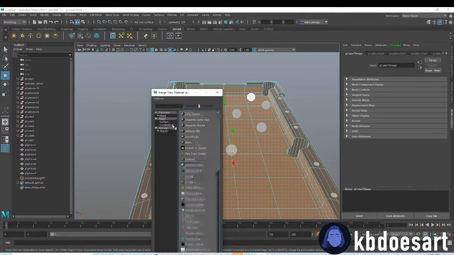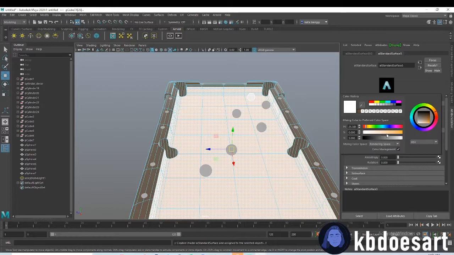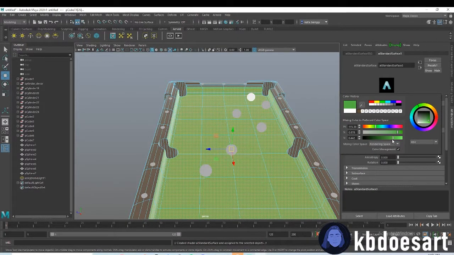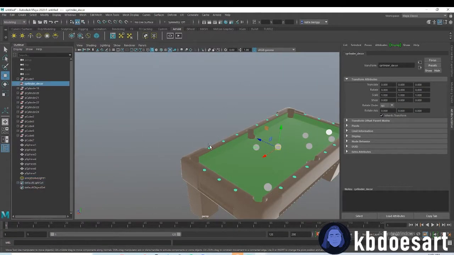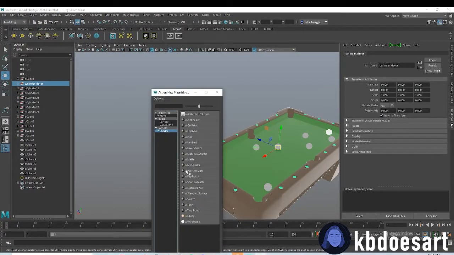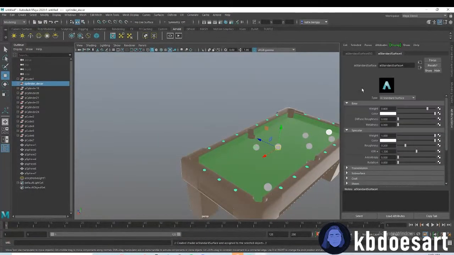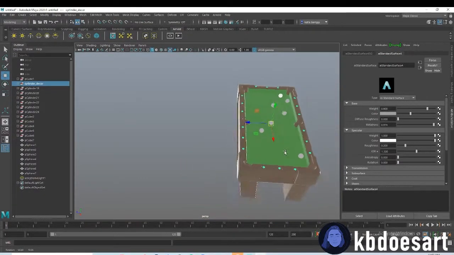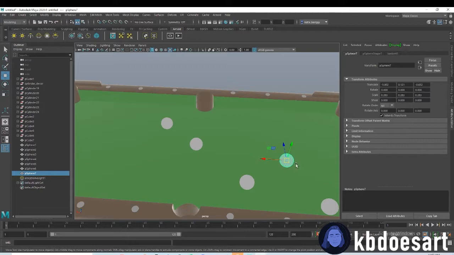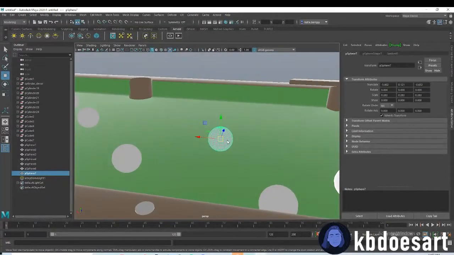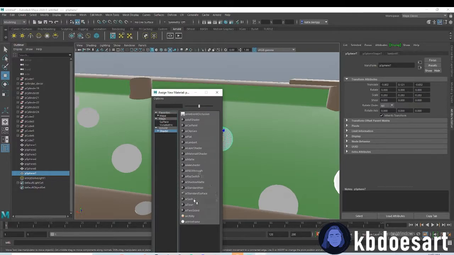And then you can do assign a new material, shader, AI standard surface, and you can make that like the typical green pool table that you see. There we go. You can also take that group of cylinders that we did and assign a new material to that. We can make this a gray and then up the metal, so that it's actually looking like metal. And then if you want, you can go ahead and texture all these different guys here.